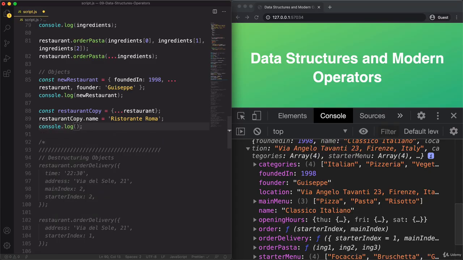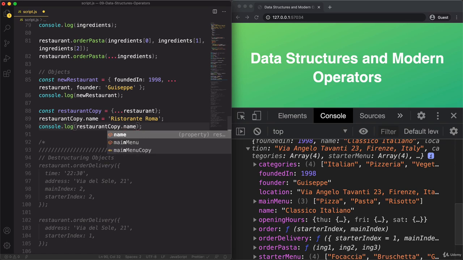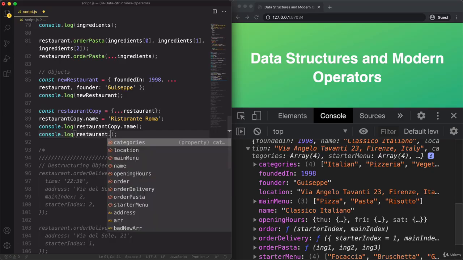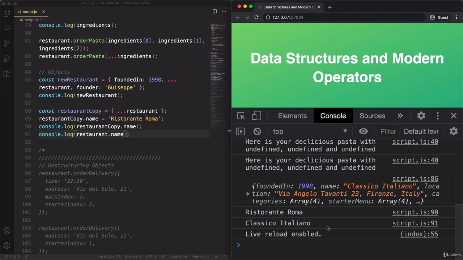But anyway, now as we take a look at both of them, so the name of the copy and the original, now you will see that they are different. So the copy has the name of Ristorante Roma, and the old one has Classico Italiano, which means that indeed we did make a copy of the original restaurant, because otherwise, as we learned by the end of the previous section, changing one object would then also change the other one, right?